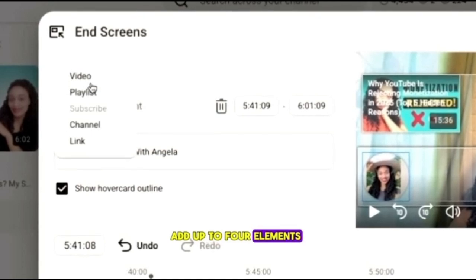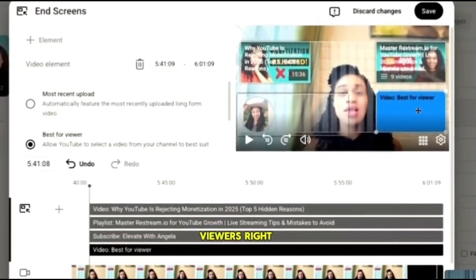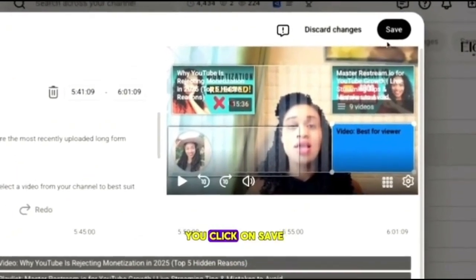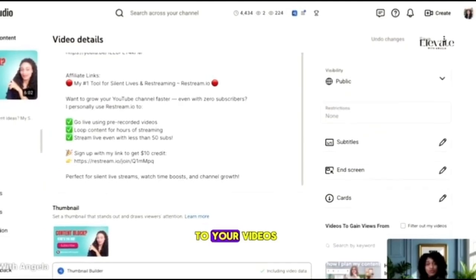So you can actually add up to 4 elements. Let me add another video. Then I can just say, okay, let me leave this one for best for viewers, right? And then after you've done that, you click on save. So that's how you add end screen to your videos.